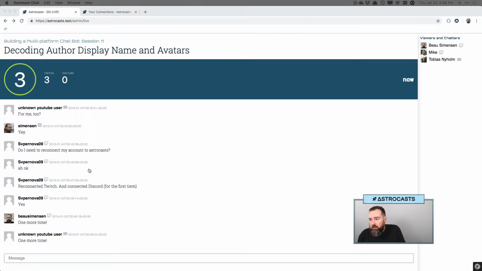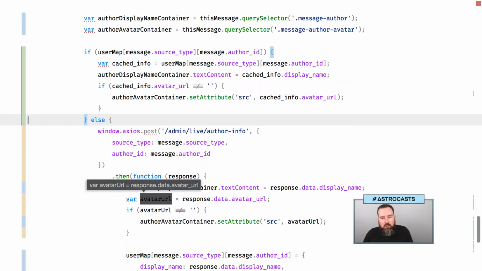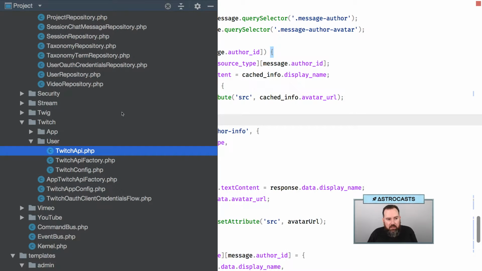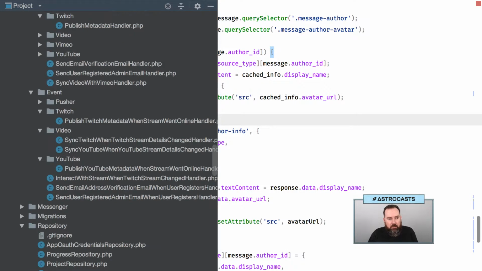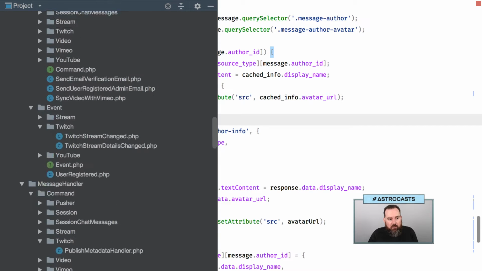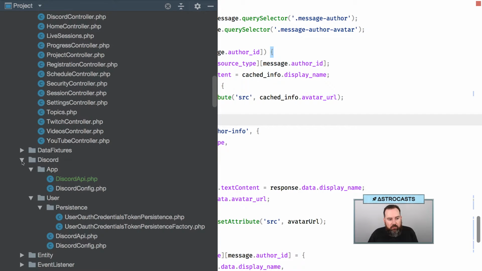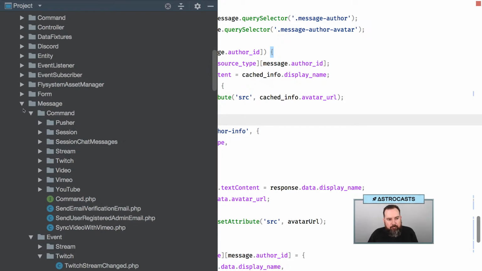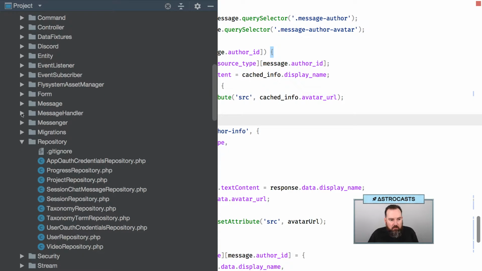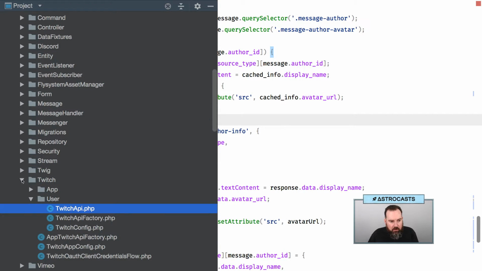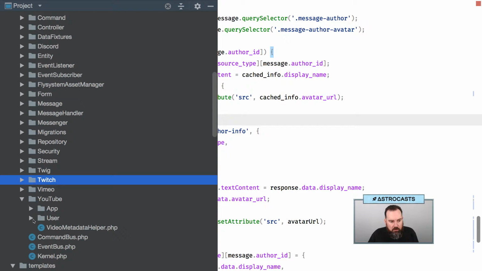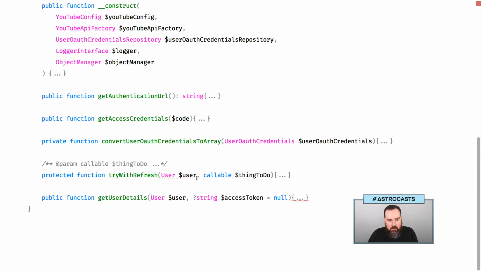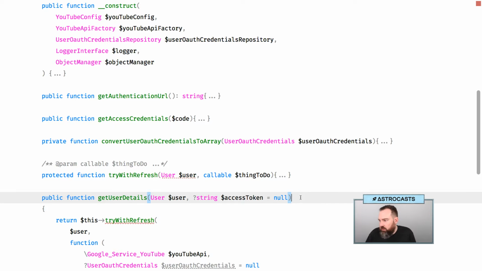Let's see here. I'm gonna check to see how easily we can get YouTube avatars showing up. If we can do that quickly, I think I'll do that first before we try going into Pusher, because I think Pusher could potentially be more difficult. So let's see here. So we have YouTube, user, let's see, get user details.